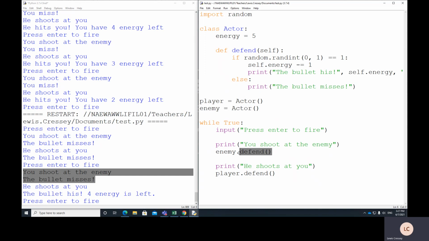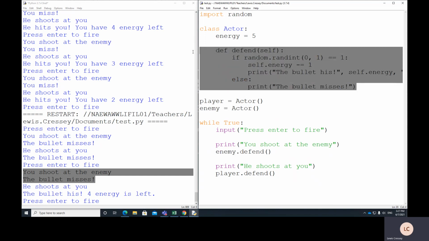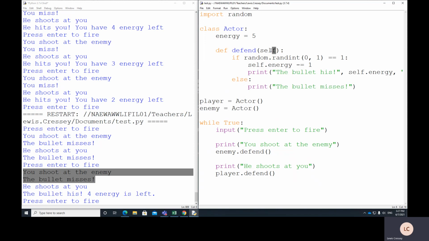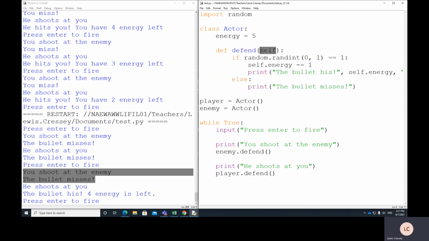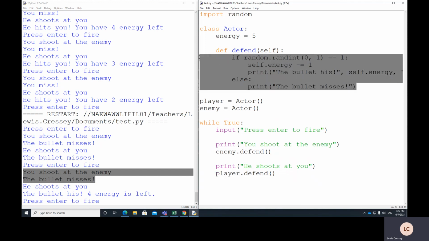Okay, and then when we call the function enemy.defend, it's running that program code, and the value of self is enemy. And then down here, we run the program code again, but the value of self is player. So this allows us to extract the common program code, which was used in both places, and reuse it.